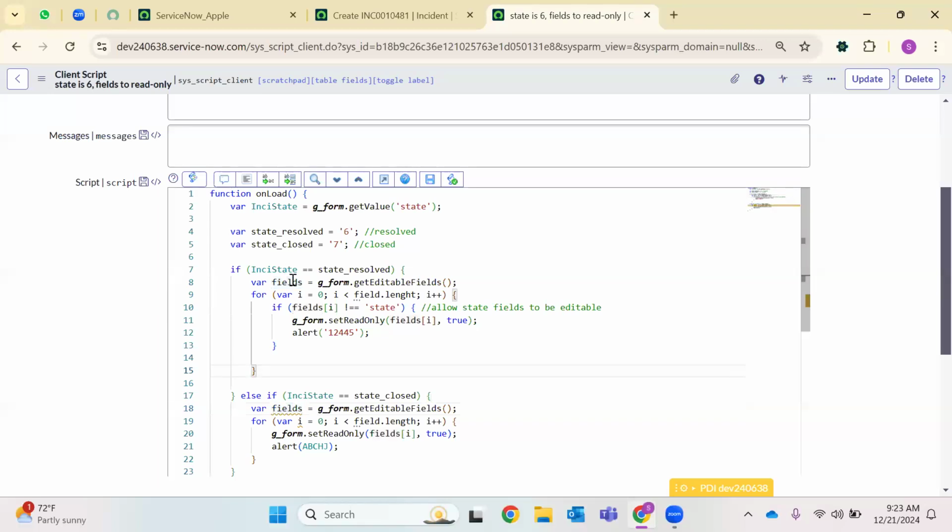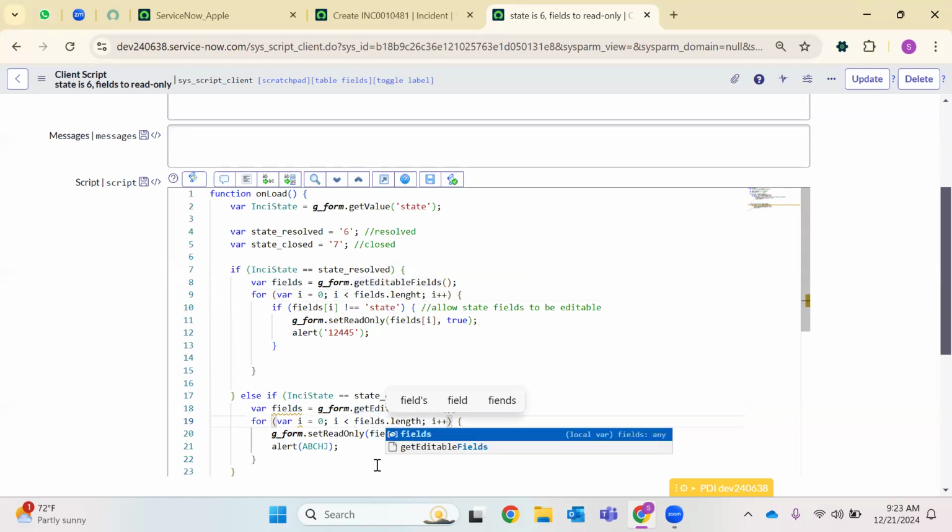Why is it showing fields? I have declared fields already. Get editable fields. Fields dot length. I'm sorry. Fields dot length. This is a mistake.